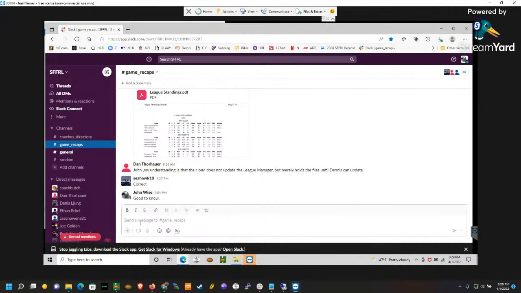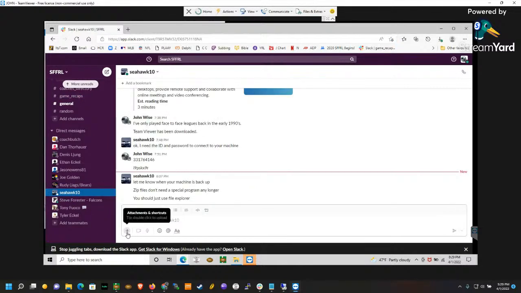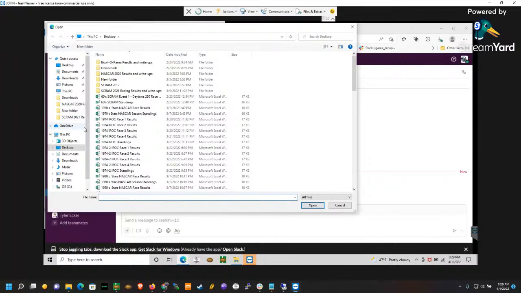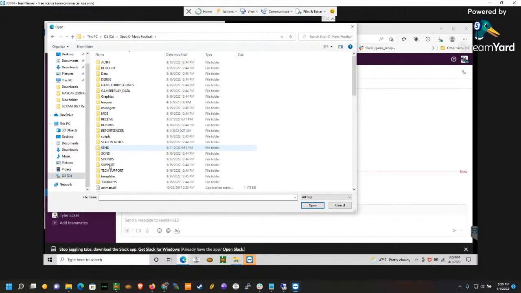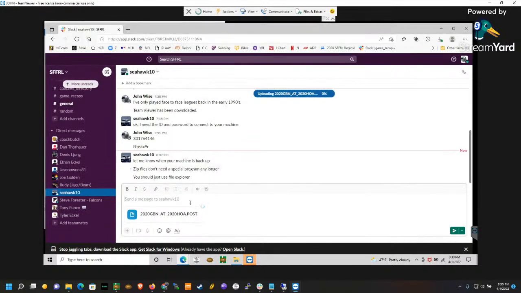Okay, so, well, he doesn't have to download it, email it. He can just send it to me through here. So you just go into his private chat with me through Slack, push, and then we're going to say upload from your computer, and we'll browse over there to Stratomatic Football, send, and we're going to find that Houston at Green Bay file. Where is it? Oh yeah, we got to sort it by date modified. Houston at Green Bay, right here. So now it'll send that to me.